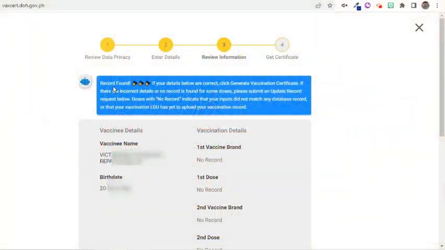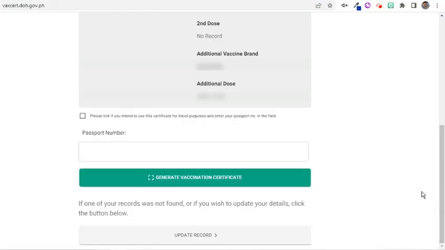For example, I found my record, but it has incomplete vaccination details. As we can see, my first and second dose details show no record. As stated here, I can submit an update record request which can be found below this page. I will scroll down the page. As instructed, I need to click the Update Record to update my details.